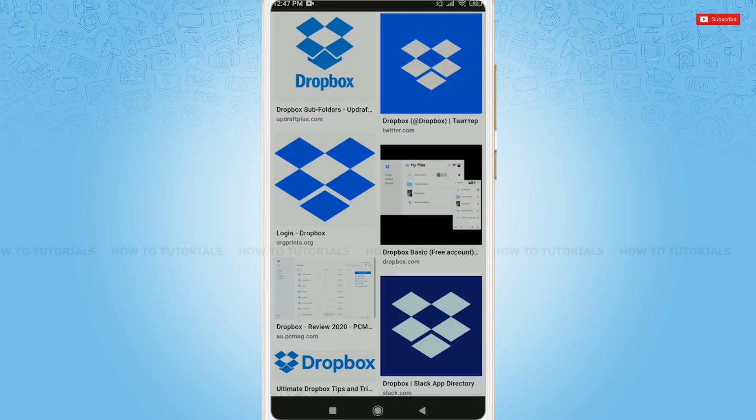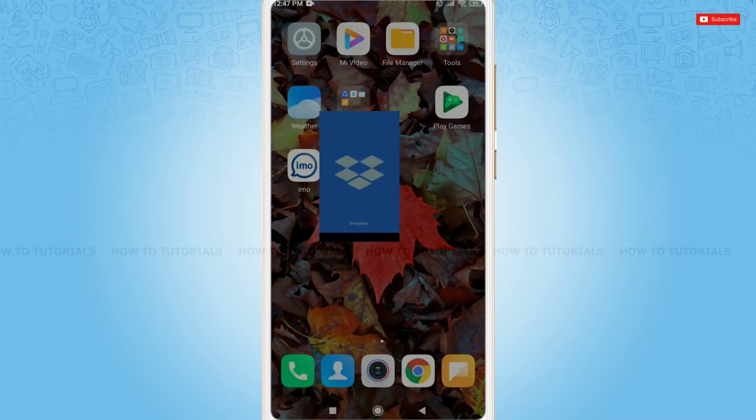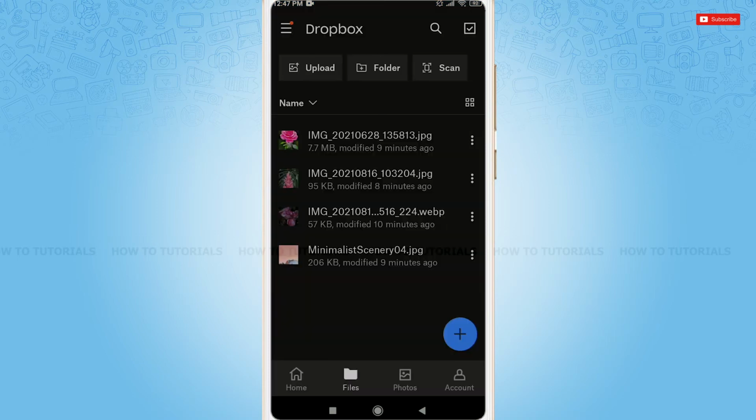So let's get this video started. First of all, you need to simply tap and open the Dropbox application, then get logged into your account by providing proper account credentials, that is your login ID and password.